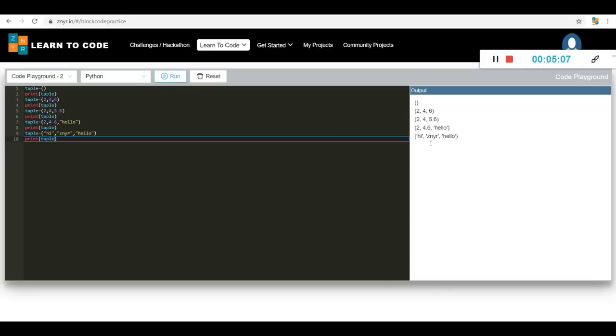Yes, everything is executed. So keep in mind, under the tuple we have created different data types: integer, float, as well as string. All of them are supported in your tuple.